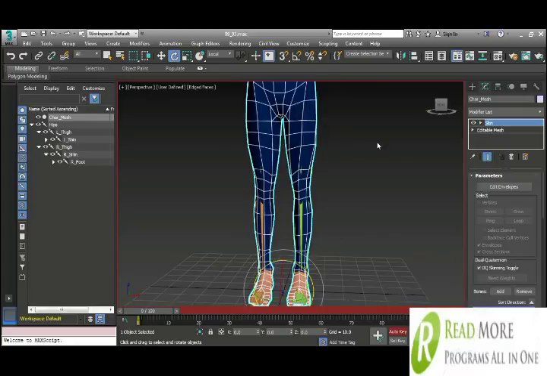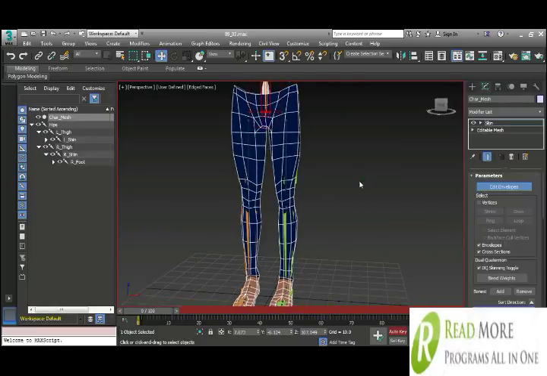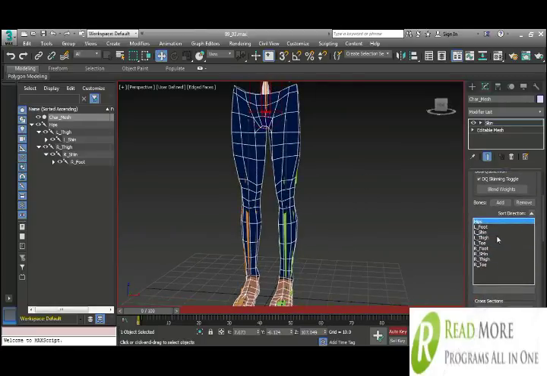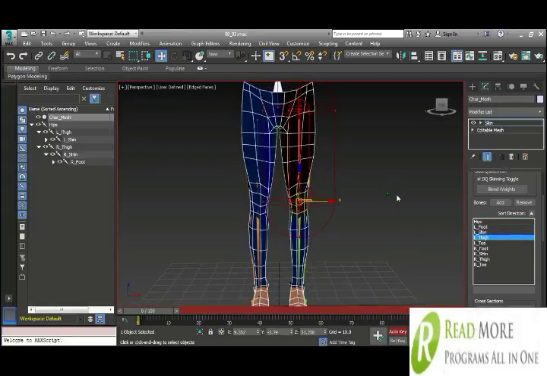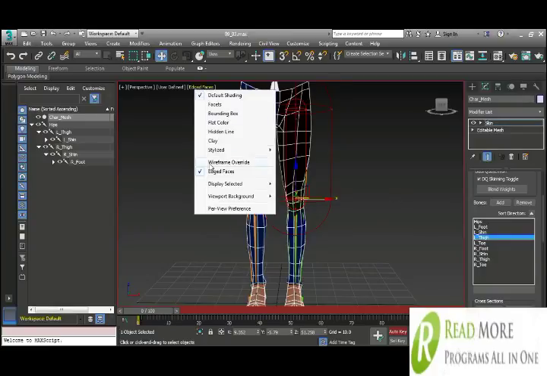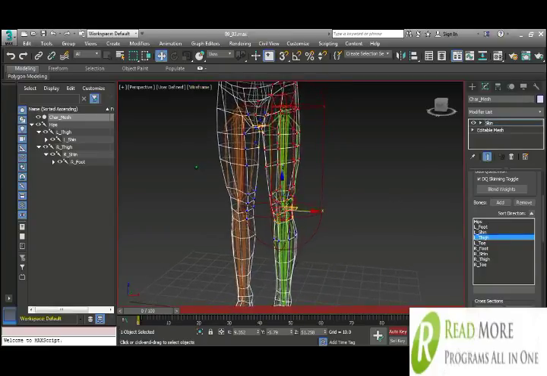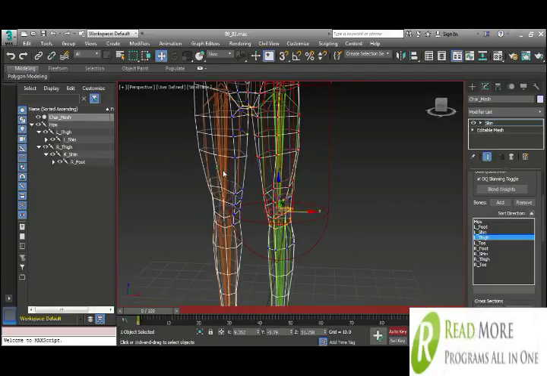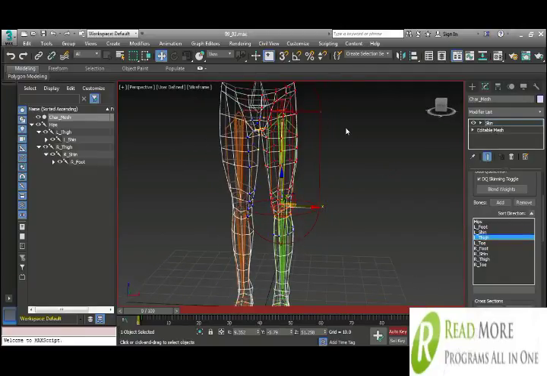I'm going to select my character mesh and go into Edit Envelopes. Now what this does is it allows me to go through and select any one of these bones in my solution and edit how those bones affect the mesh. In fact, let's go ahead into wireframe to see this a little bit better. So you can see that this left thigh bone has this kind of capsule around it.